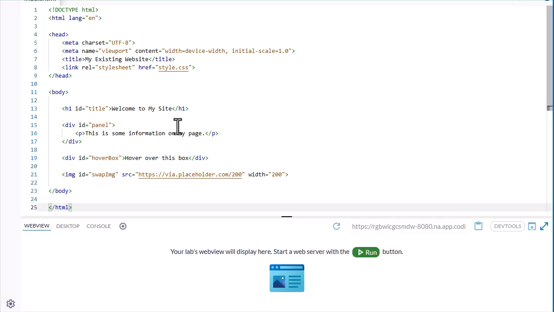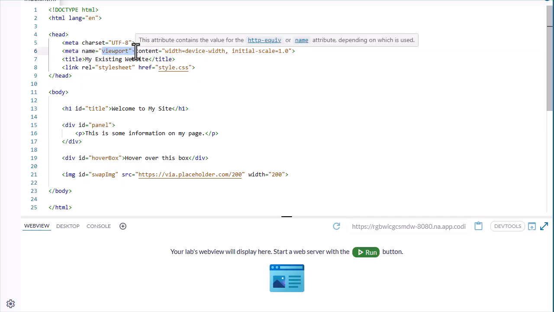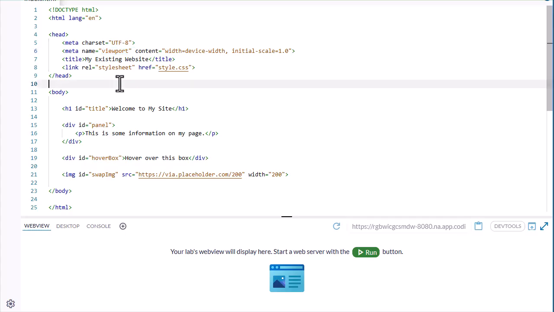So you see we have a very basic piece of HTML. We do have our viewport enabled so we can get ready for Bootstrap. We have a title, we have our style sheet, which I'll build in a second. Then we have our heading with an ID, we have a div with an ID, we have a div with another ID, and we have an image with an ID.